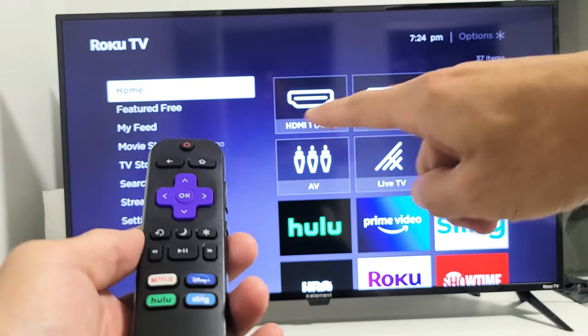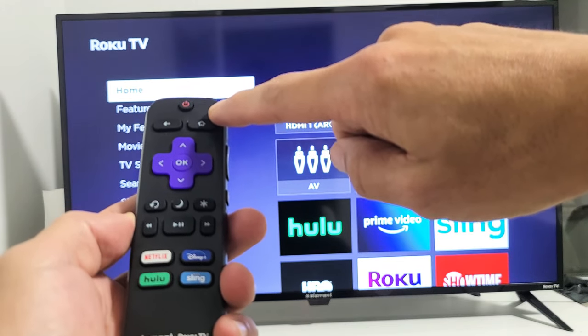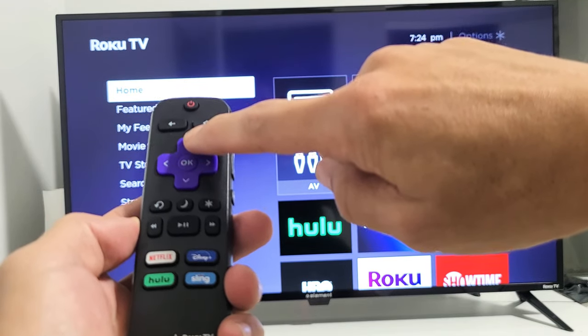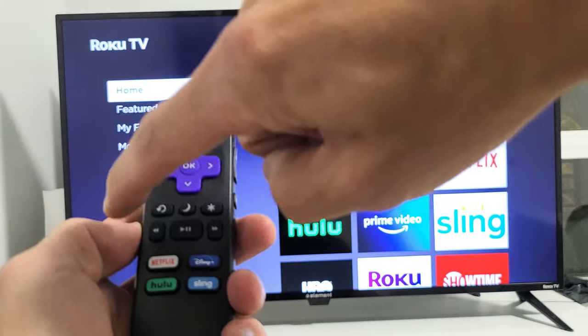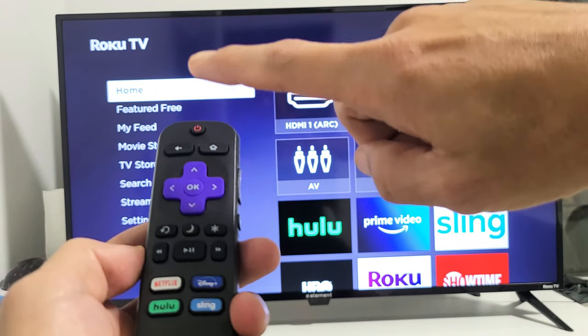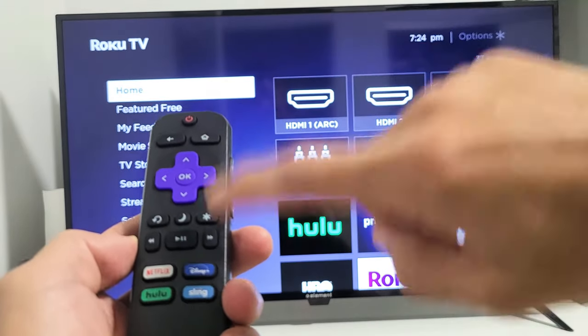With the TV on, the home button is right here. We want to tap the home button 5 times. 1, 2, 3, 4, 5. And then up once, and then rewind twice, fast forward twice. Okay? Home button 5 times, up once, rewind twice, fast forward twice.